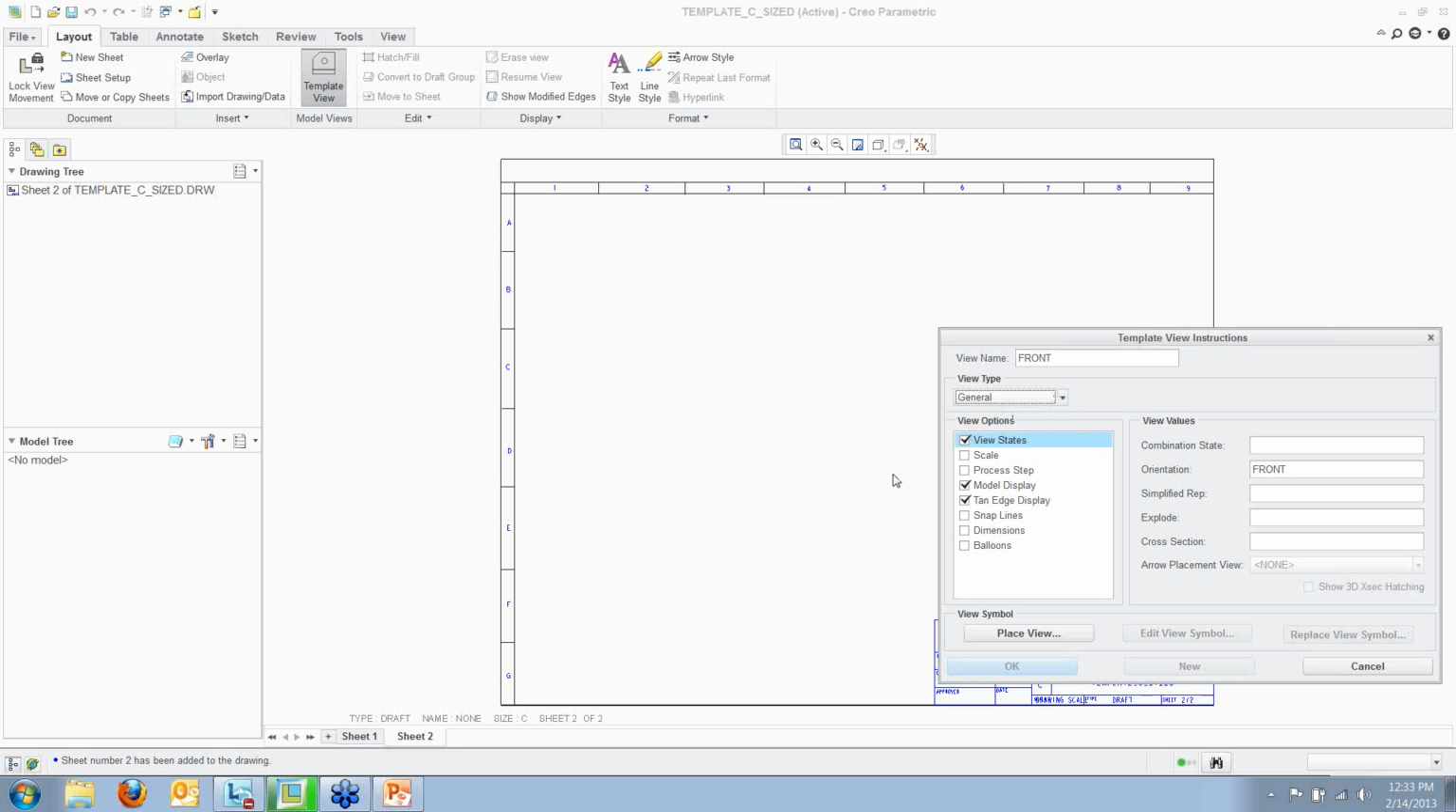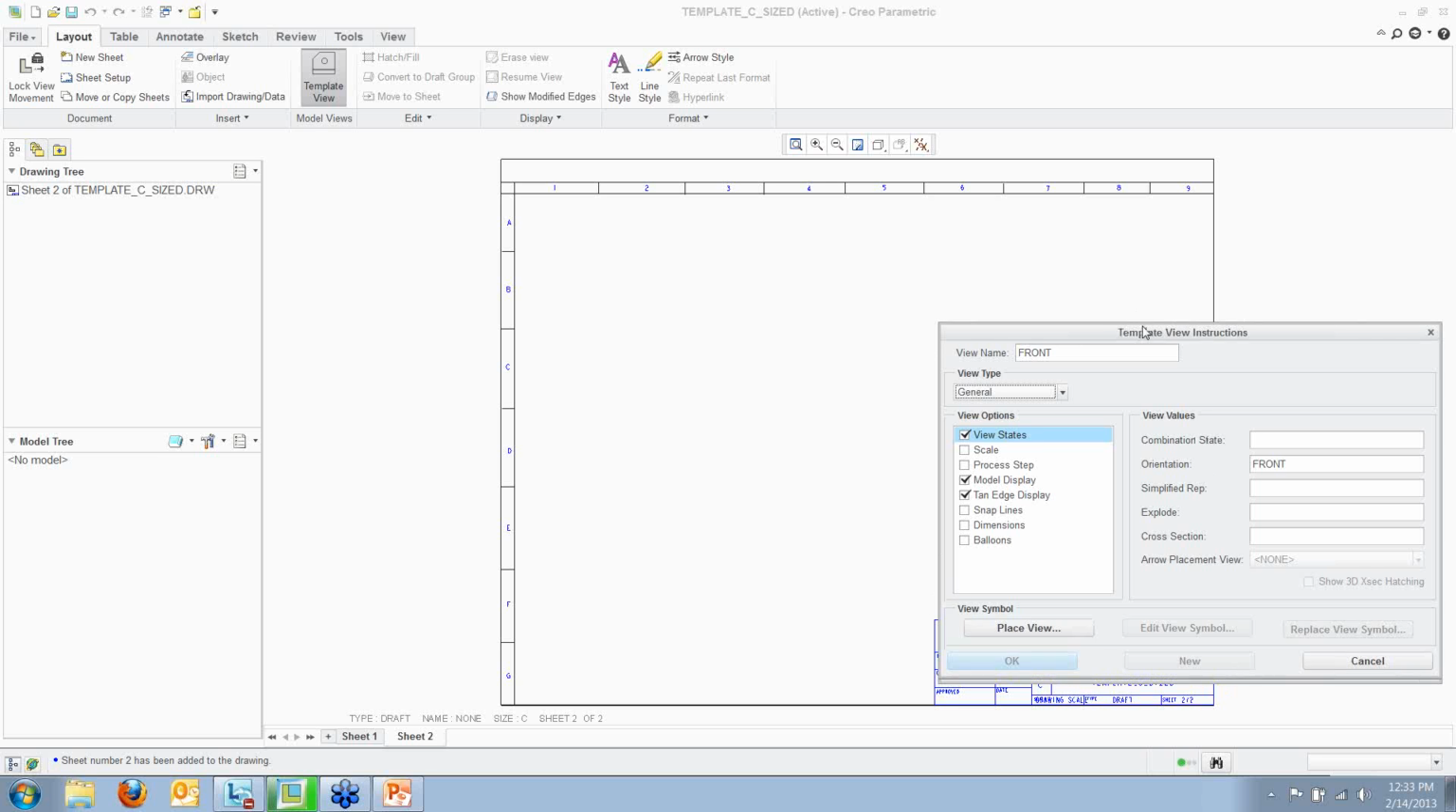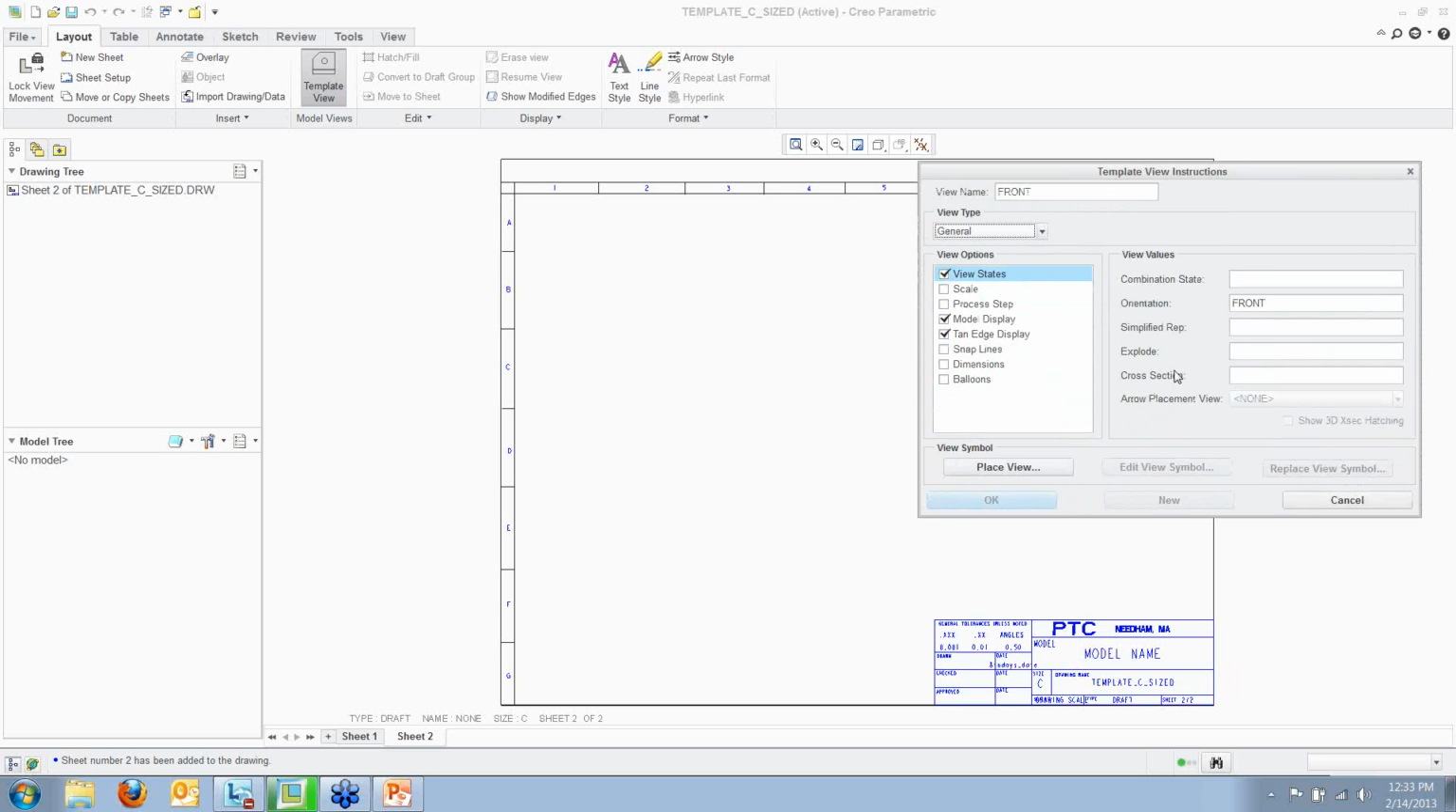I might be able in the workflow, but I'll have to have a general view to be projected from. And let me just go through the list of options here. If I'm using combination states, here I'll specify that information there. I want to put in the orientation of front, simplified reps, and if I've got an explode state or a cross section I want to automatically have created on the front view, then I'll put that in there.